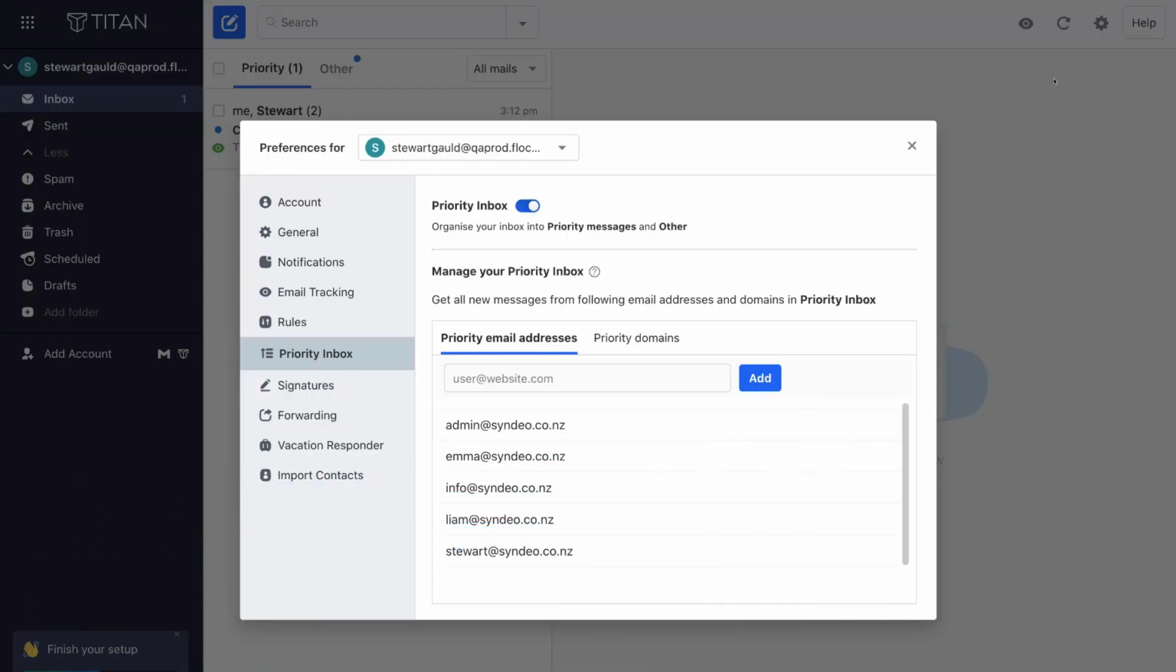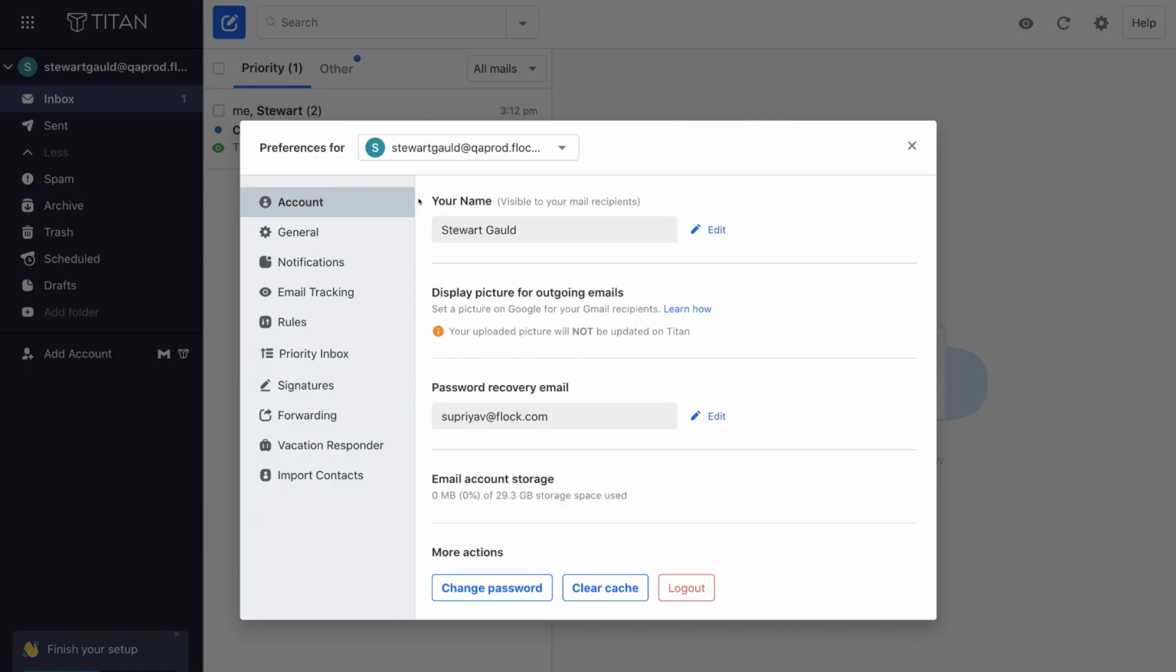and again back on Preferences, this is where you can manage your account information. For example, if we navigate over to Account, you want to make sure that you have your name in here. This is visible to your email recipients. Down here you can manage your password recovery email, and below this you have access to your email account storage. So here you can see how much storage space you have left in your account.